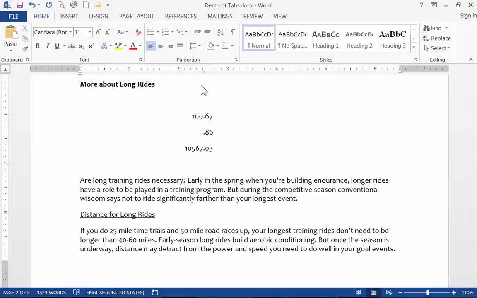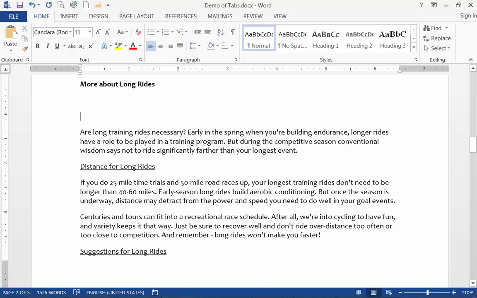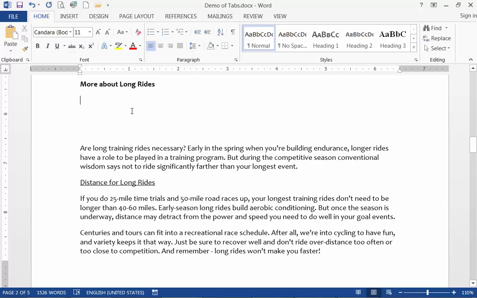Okay, I'm going to erase that. Notice that when I did that, this got moved back over because that's where the flashing insertion point happened to be when I got rid of the tab. So I'm going to now delete what I had typed, and I'm going to show you another way to set up tabs with a little bit more oomph to it, as we say.